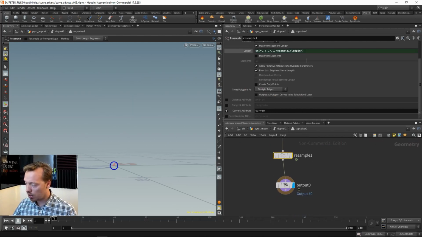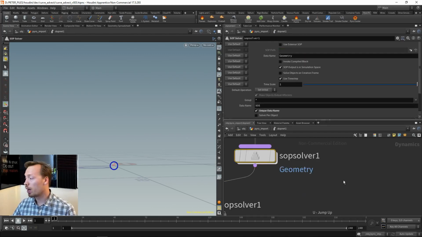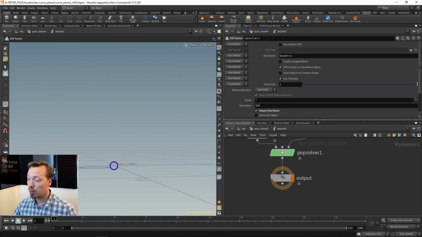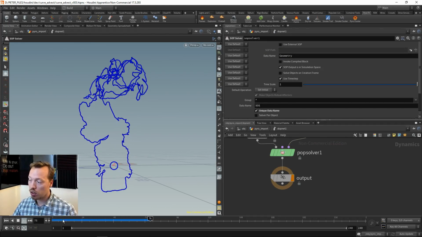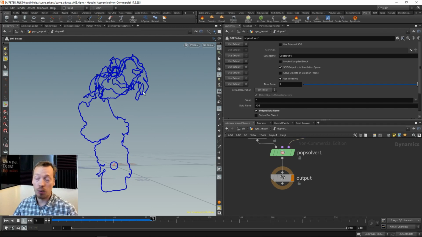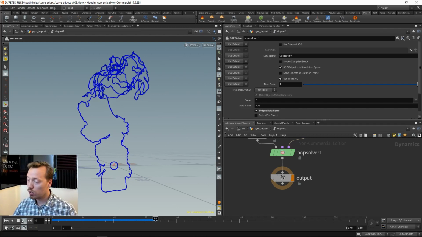Now, let's rewind our network. We're inside of the SOP solver. I'm going to jump back up so that we're outside, and now we can basically see the advection happening as it goes. We can see that the curve is indeed creating all of the detail that we're after, which is great. This is looking cool.